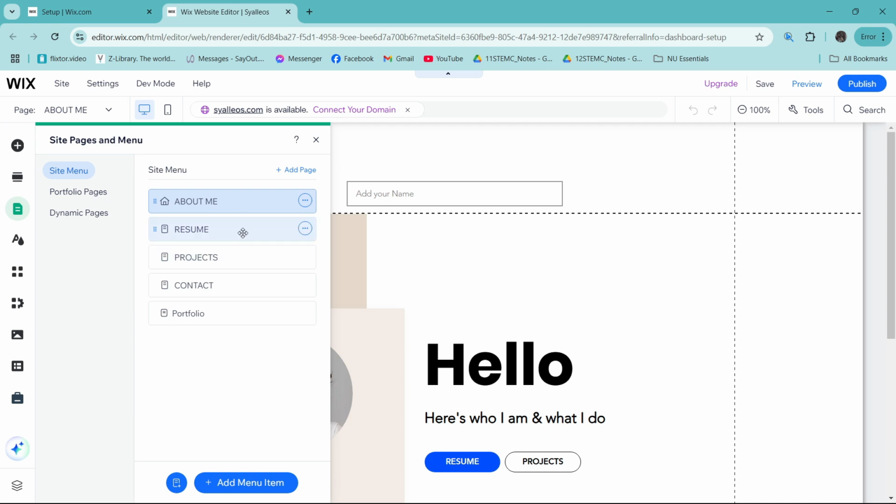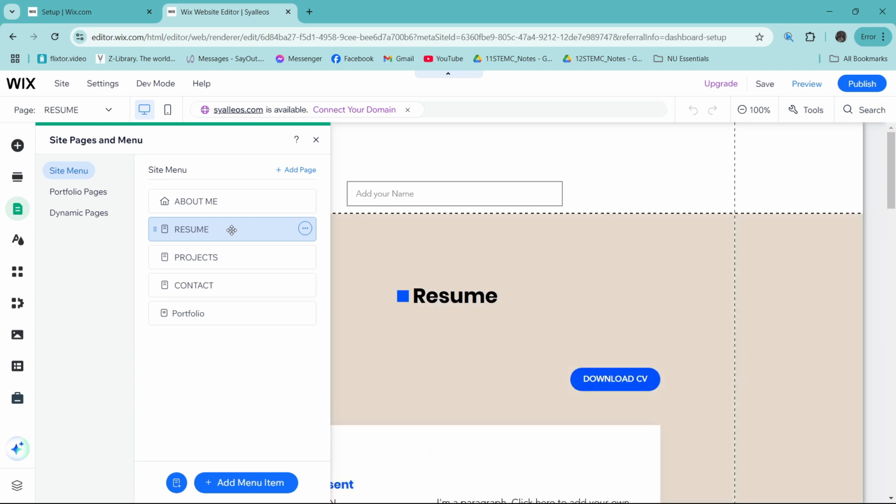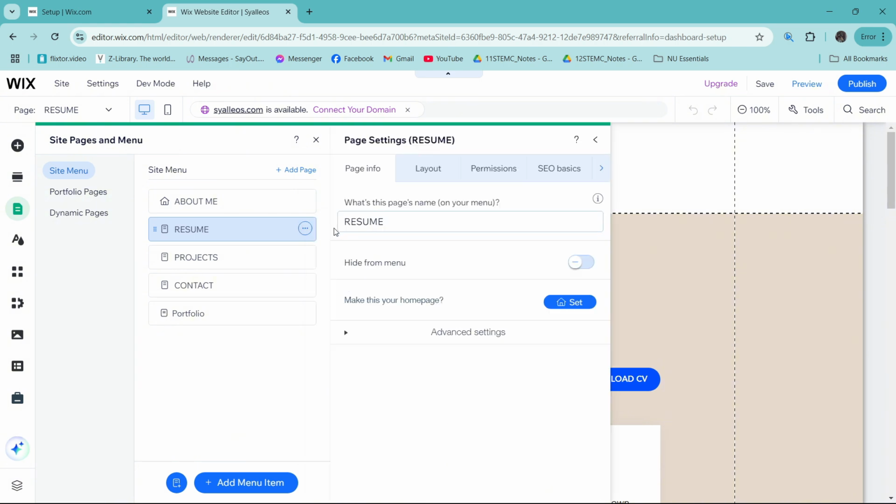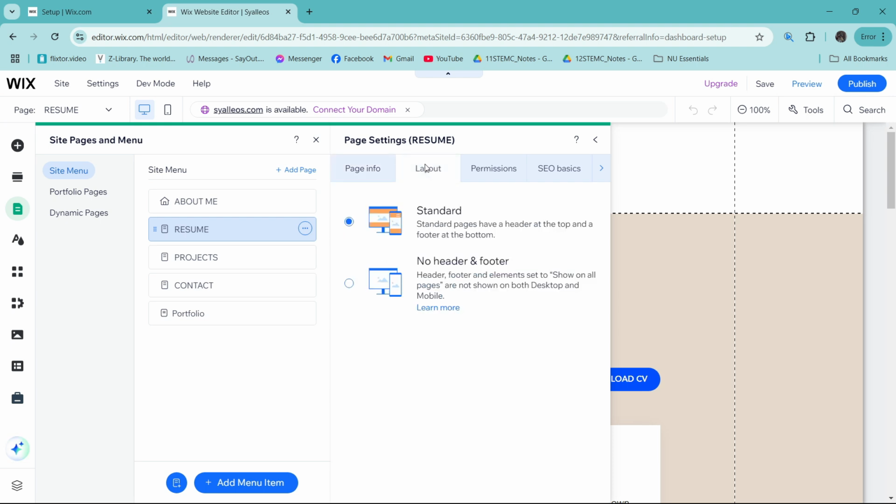For example, I wanted to remove the header and the footer of my resume. So I'll click it and then click the three dots and then click Settings and then go to Layout. After that, click the No Header and Footer.